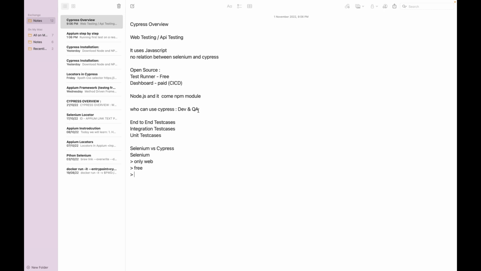Now, what languages does Selenium support? Can anyone who has past experience in Selenium tell me? Java, C Sharp, Python, JavaScript, and Ruby is also there. All right, there are five languages Selenium supports.